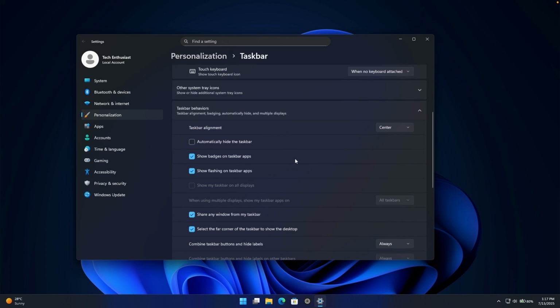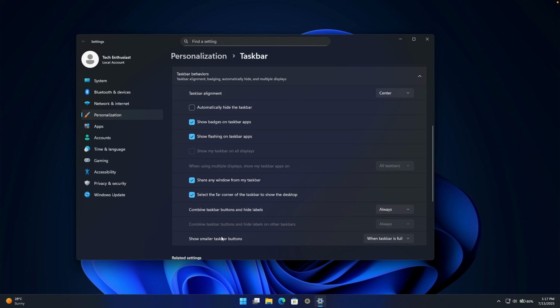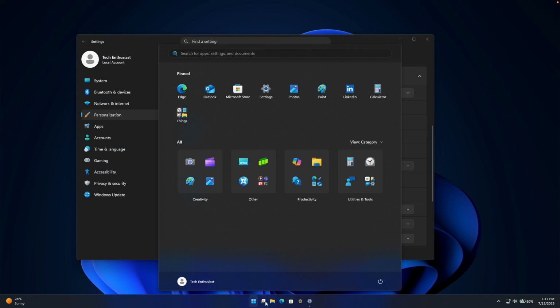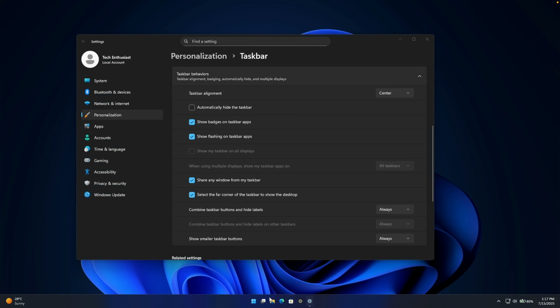Now, down below, we also have another option, and this is show smaller taskbar buttons. Now we can put this to always, and this is what these small taskbar buttons actually look like. Now, in my opinion, they look a bit off. The taskbar also becomes a little bit smaller by using this feature. So I highly recommend that you guys put this to never. And this is how the taskbar actually looks like here.